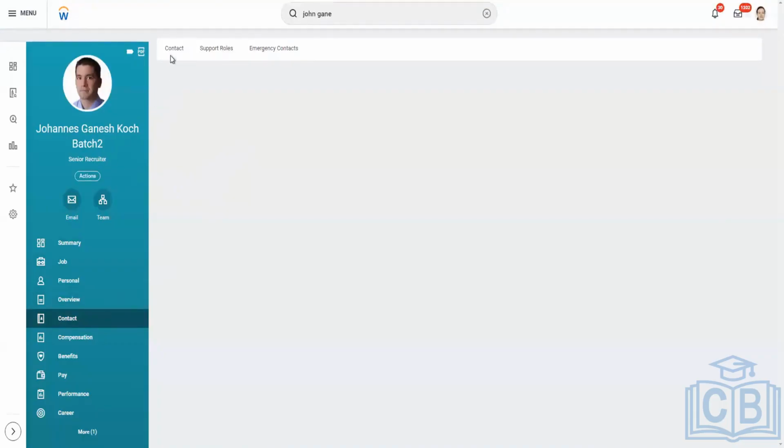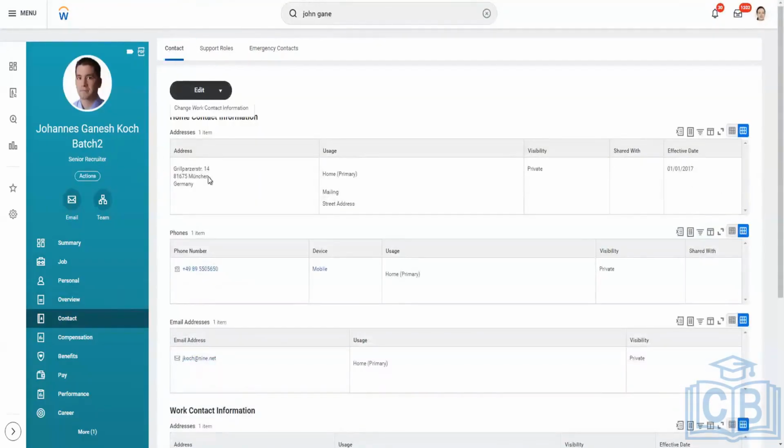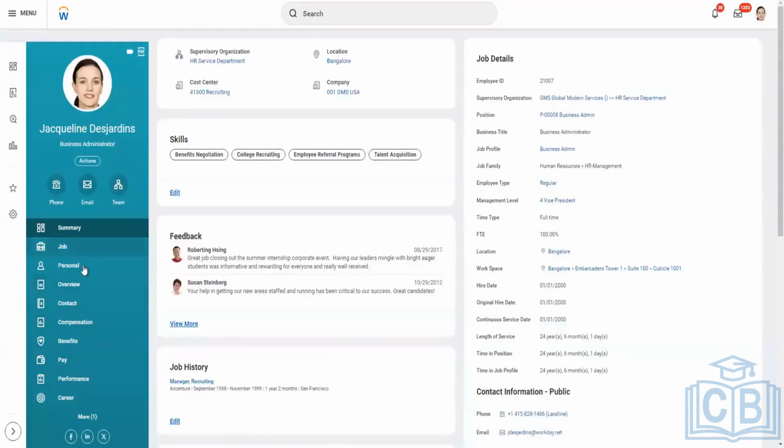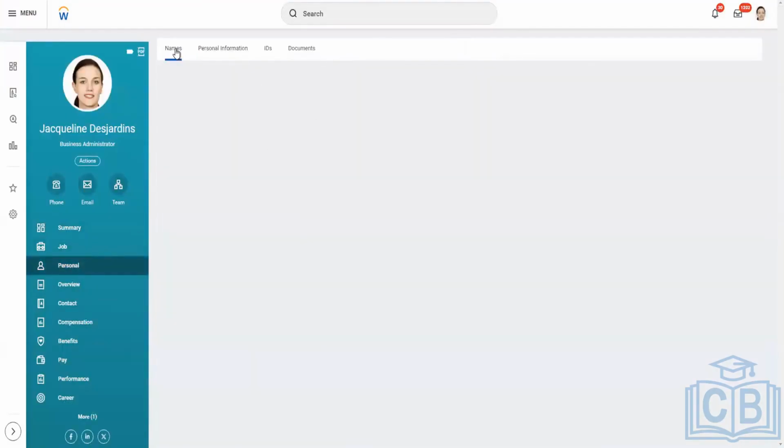Let me try to change it once again. The contact details. Who has configured like this? I am trying to change the legal name.